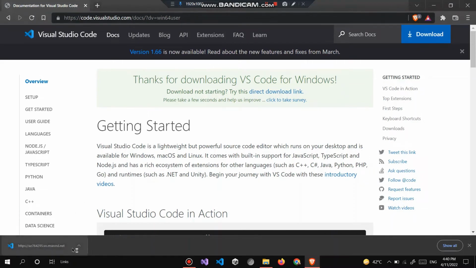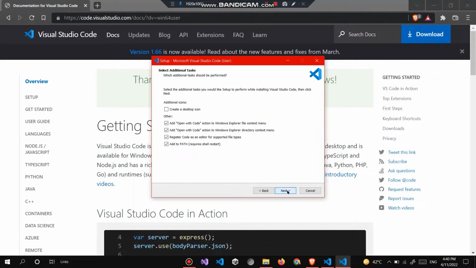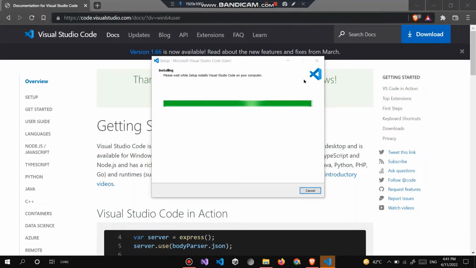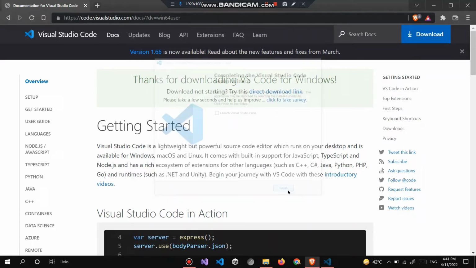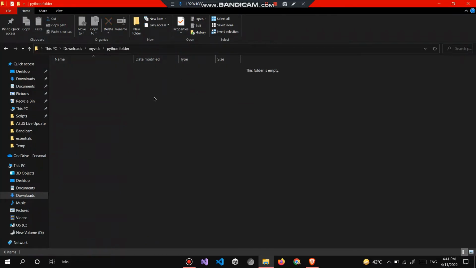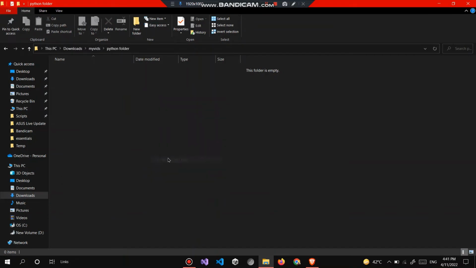It's opening. So you're gonna hit on I accept the agreement, then hit on next, and you're gonna check all these 4 boxes and hit on next, then hit on install. So I think it has been installed in our system, and you're gonna uncheck this launch Visual Studio Code. I'll tell you why. Then finish it, and now let's open the folder that we created. Let's open this folder, and if you checked all those 4 boxes, when you right click, you should see open with code. So let's click on that.